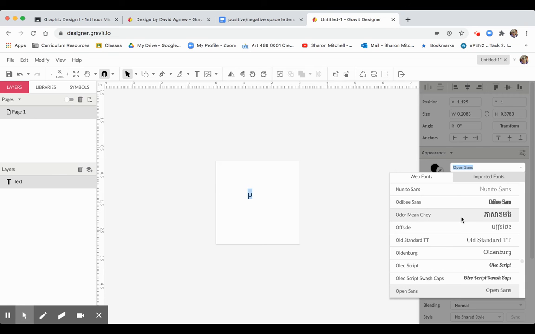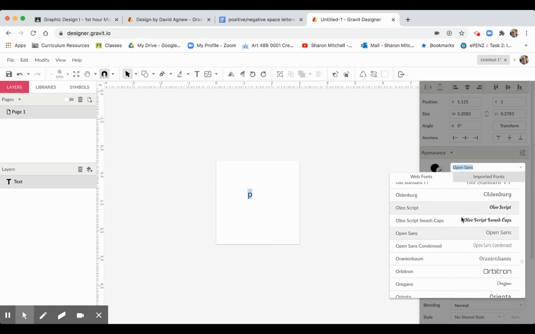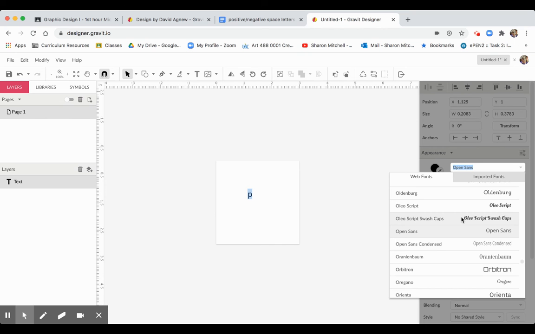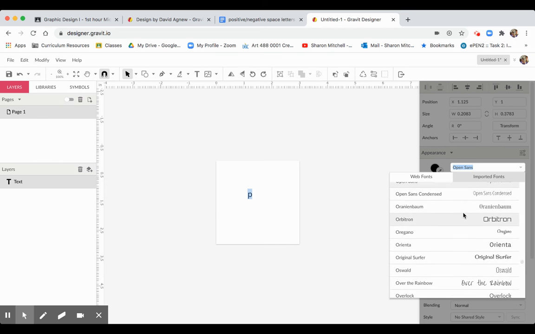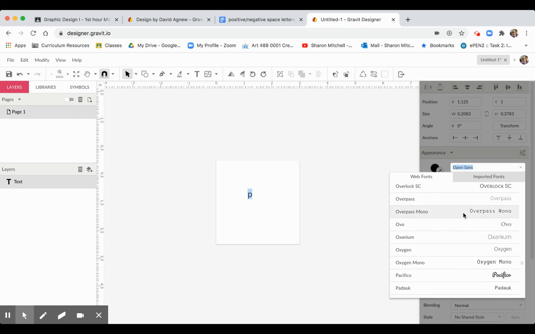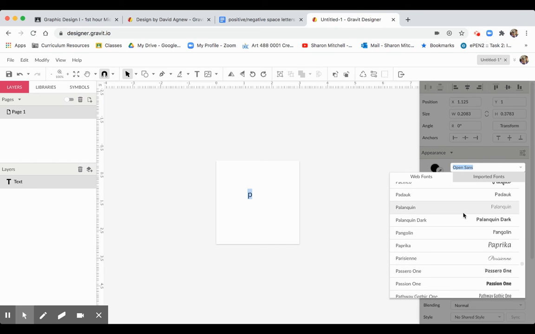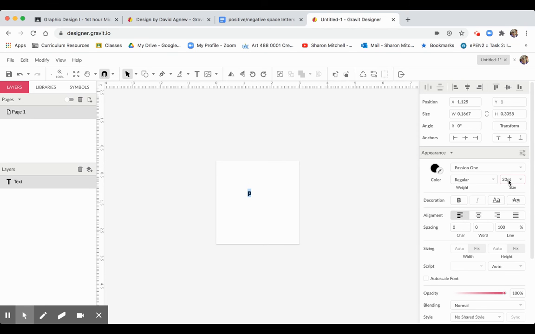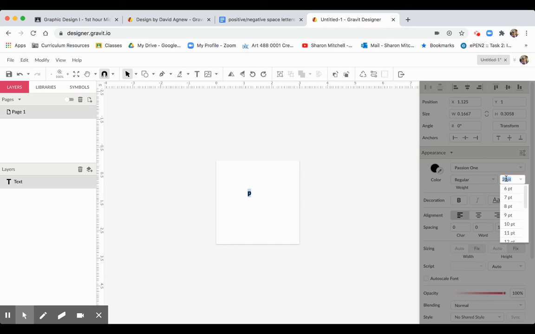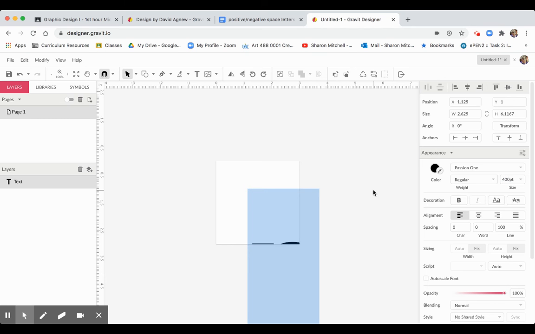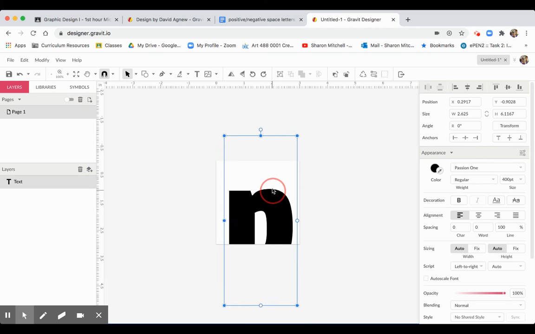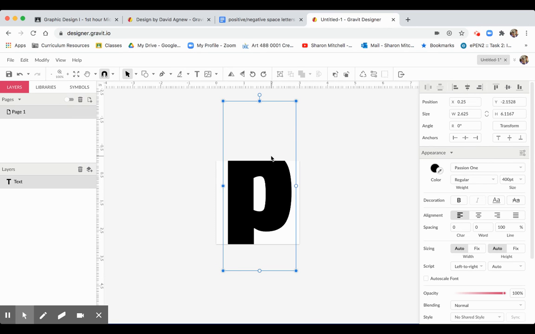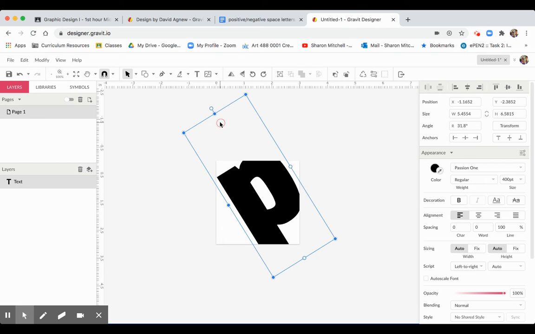I want you to come over here and find a thick font, something that's thick, because you're going to play with the space of that letter. So let me choose this Passion. And then you're going to make it really big. So I'm going to go to 400 and hit enter. Now I'm going to bring it up here. That might be too big, but you can rotate it. So you can sit here and rotate it.